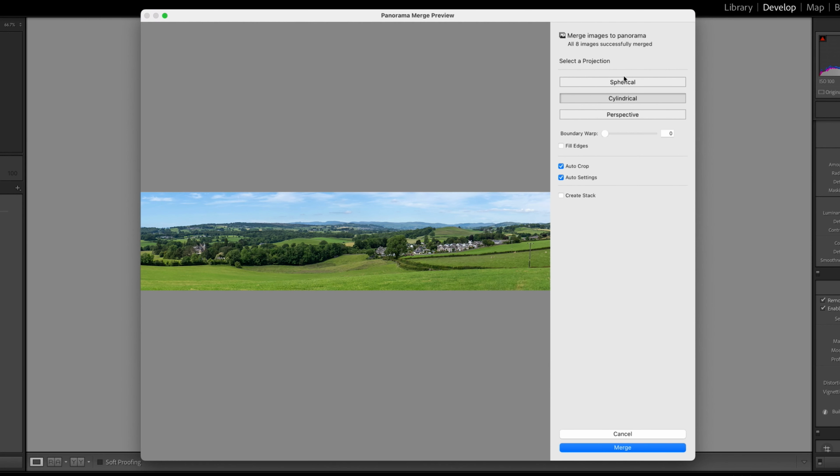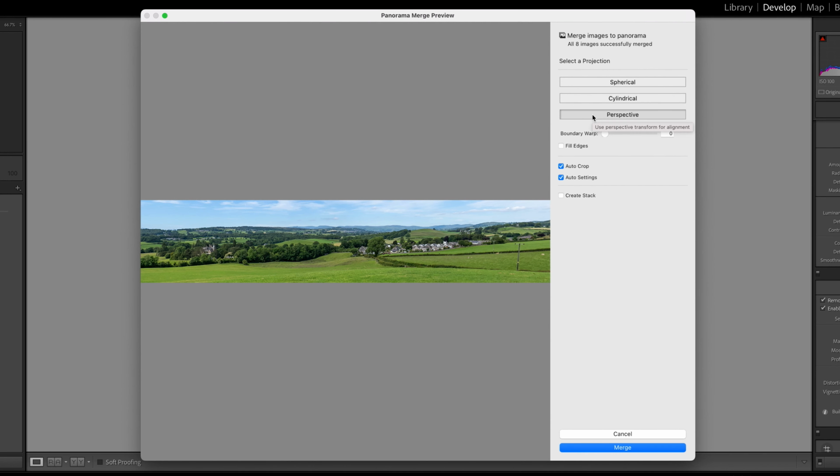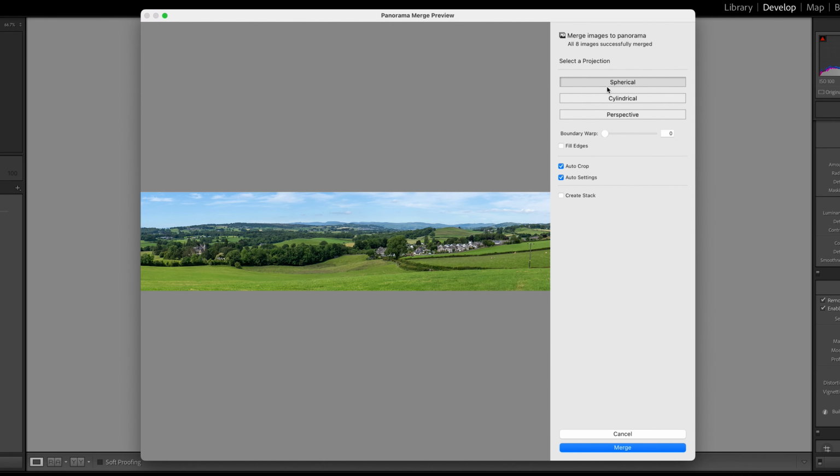So it gives you a choice of projections. Actually, they don't make a great deal of difference. Cylindrical is the one it's defaulted to, and that is actually the right one for this. But if you click on the other two, if I click onto perspective, you get a slight change, and a click on spherical, you'll also get a slight change. But I think cylindrical is the right one for this.